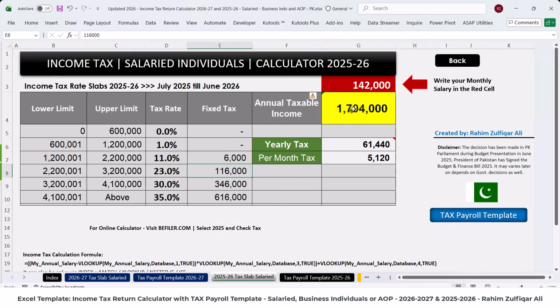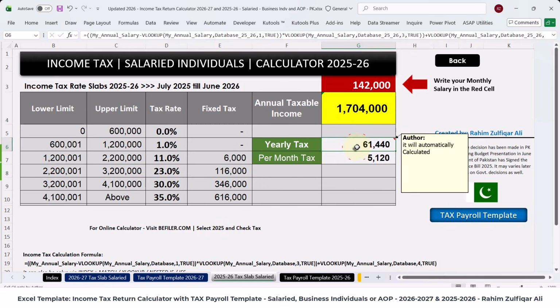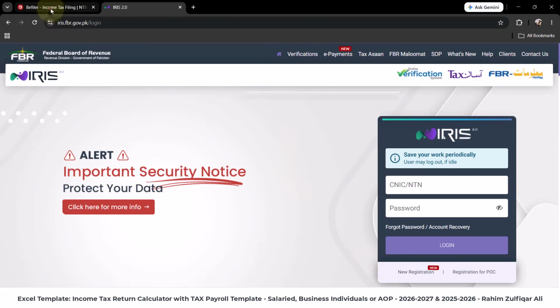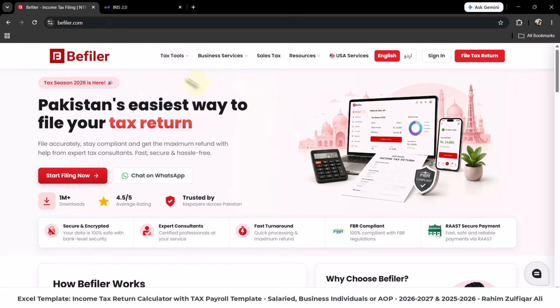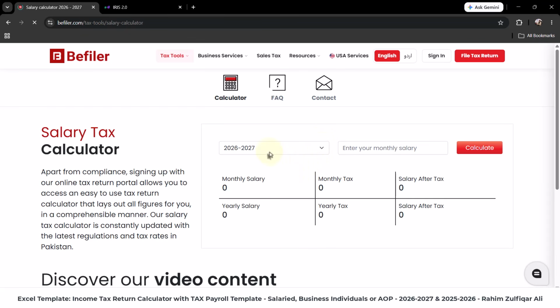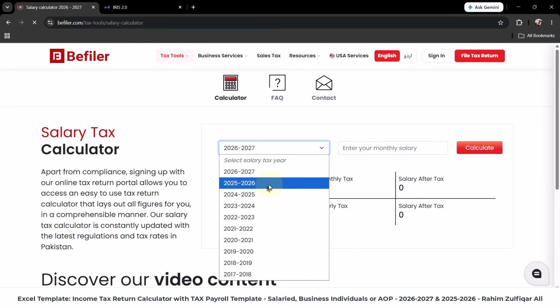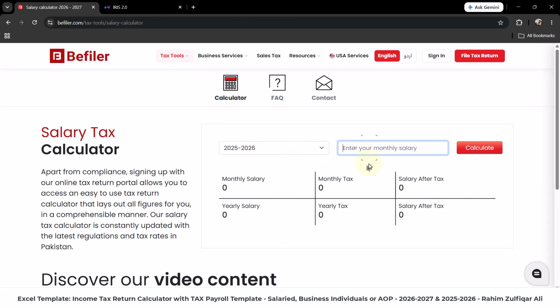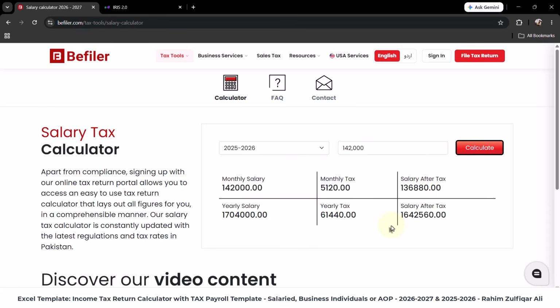This shows you the exact amount of your yearly tax, and I can verify this from a website. So let me go to a website that is called bfiler.com. I will go to tax tools, salary calculator, and here I will select 2025 and 26, and I have to add my monthly salary. I will put my monthly salary here, for example 1,42,000, and when I click on calculate, this shows me my yearly tax, which is 61,440.